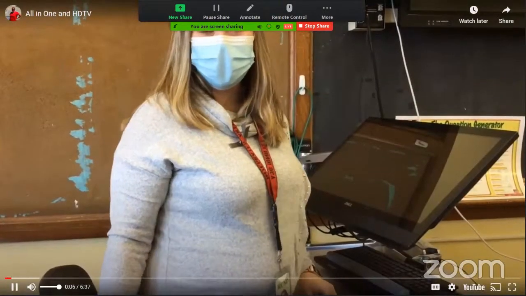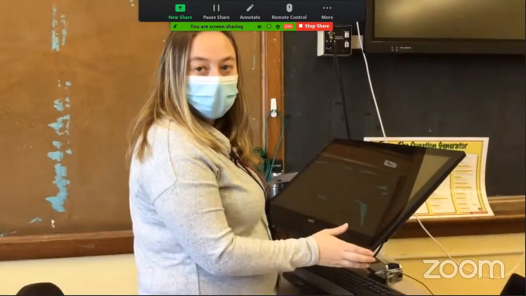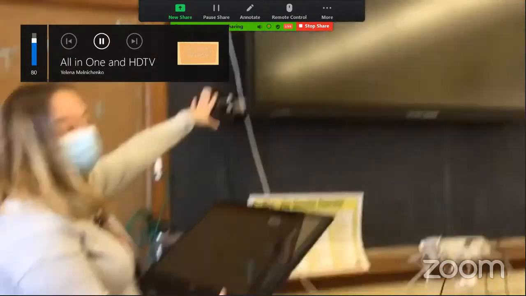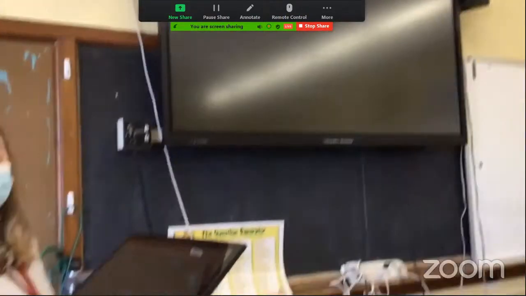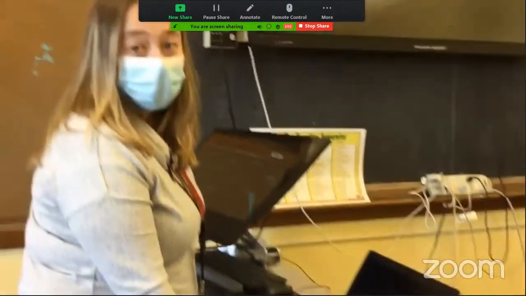Hi everyone, today we're going to show you how to use Zoom and teach simultaneously when you have an all-in-one computer with a TV, and then you could also use your laptop as another screen or device.